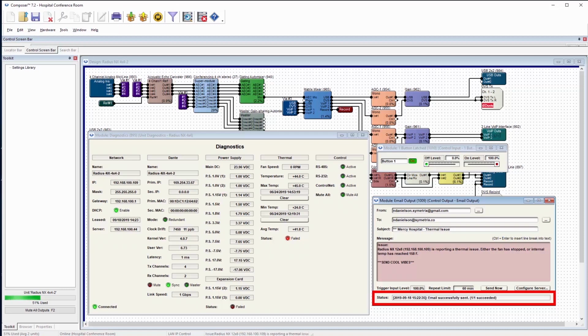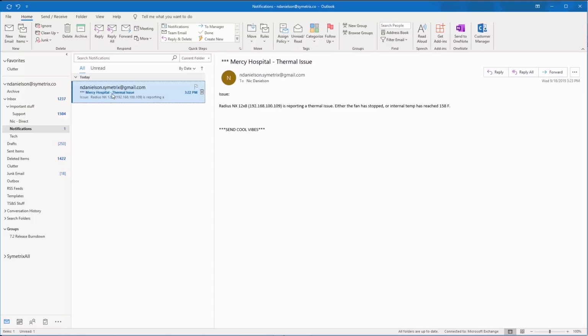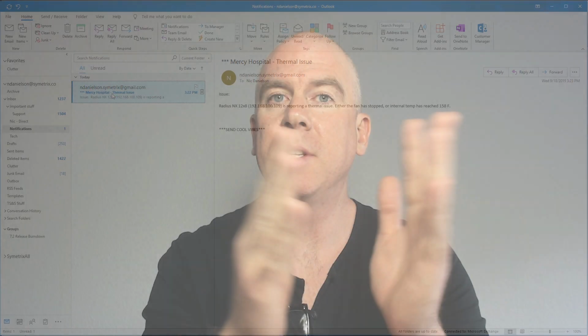Finally, if we pull up my Outlook, here's the actual notification sent via DSP. Remember, just about everything in Composer can be set up to generate a notification, so don't hesitate to get creative. That's all there is to it.